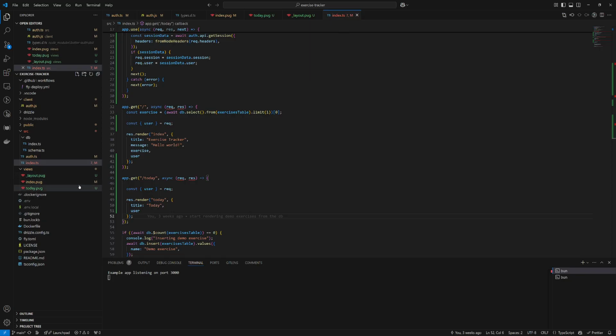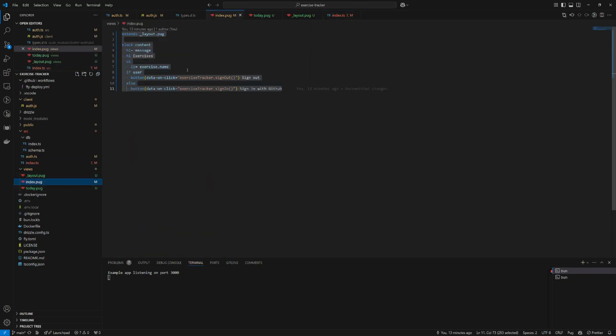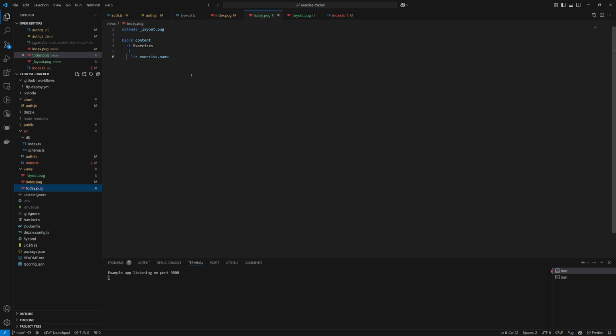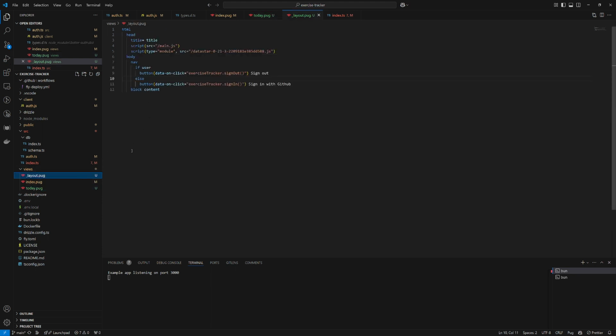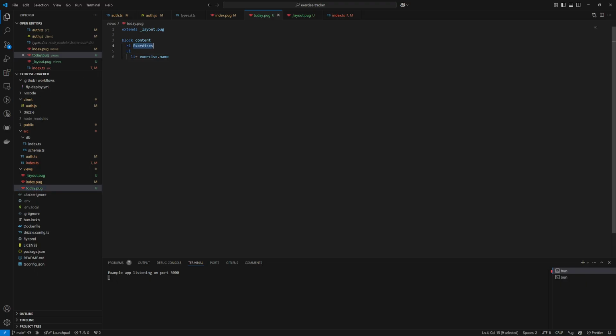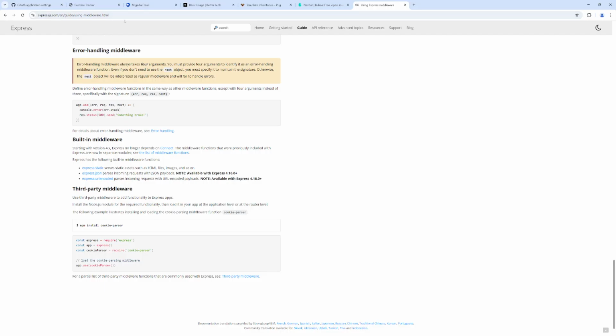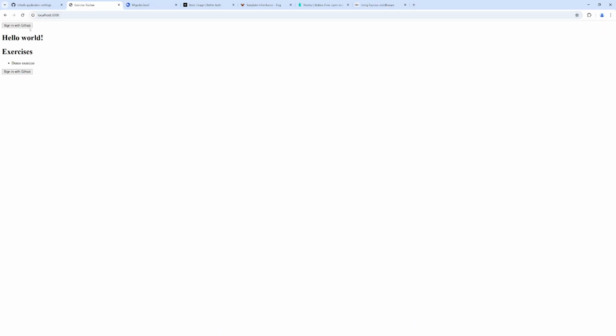Okay, so now we have our two pages, our index page and our today page, and they're both extending the layout. And we could call this today. And this doesn't need to be a thing. So now, if we're over here, refresh, we should be able to sign in. And we're redirected to today. And then if we sign out, we're redirected back home. So now we have our basic sign in, sign out flow.